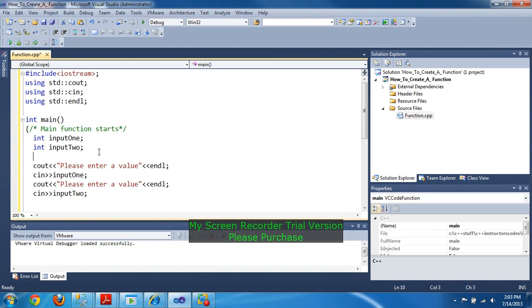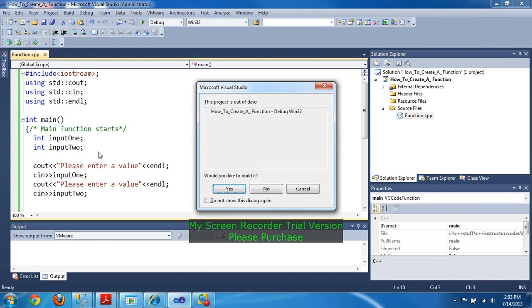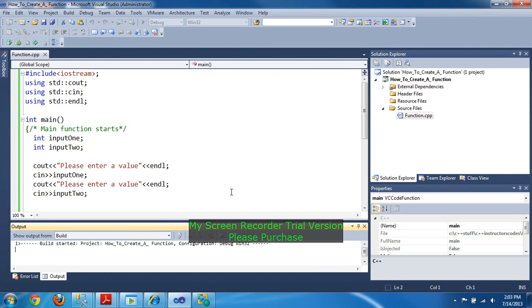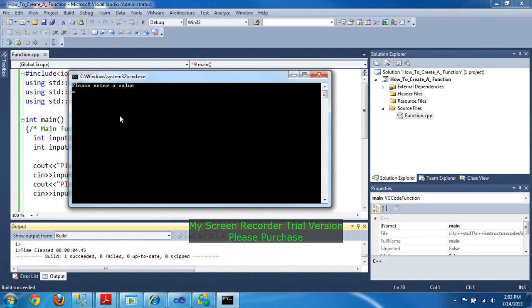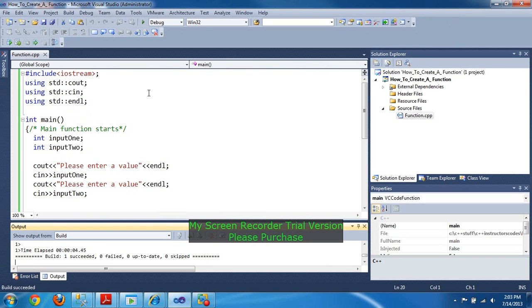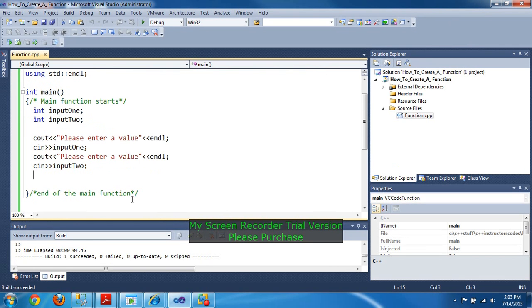Let's test this. We're going to run the program, Control F5 at the same time, and say okay, yes, to make sure this compiles and runs. So here we're prompted to enter a value. We're going to enter 1, and 2. So it seems like it's working, but it doesn't add the total for us. So what are we going to do?